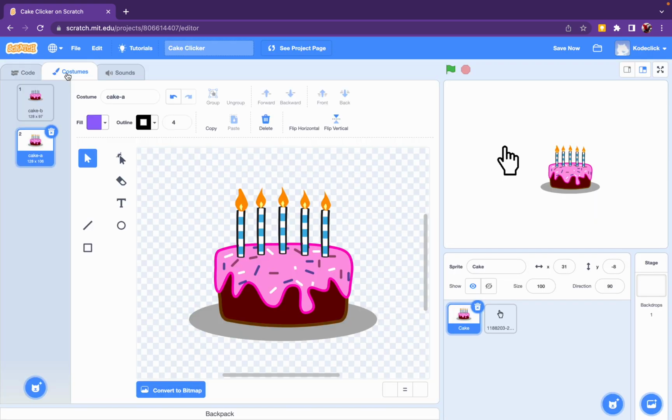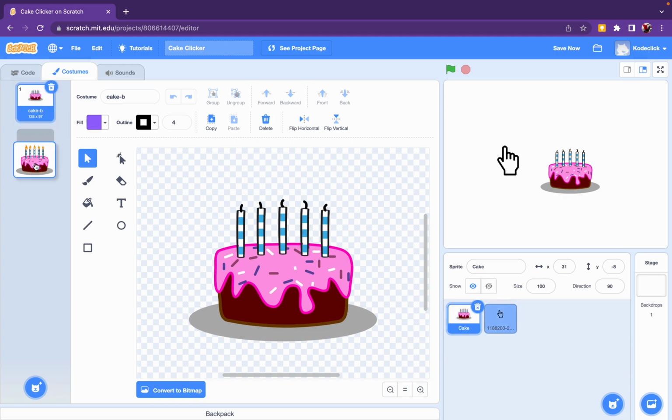If we go into the costumes folder of this cake, we can see that there is an unlit cake and a lit cake. So it should be like this, where the lit cake is first and the unlit cake is second if you've just imported your cake. But I've moved it so that the unlit cake is first. So that's what we're gonna do.